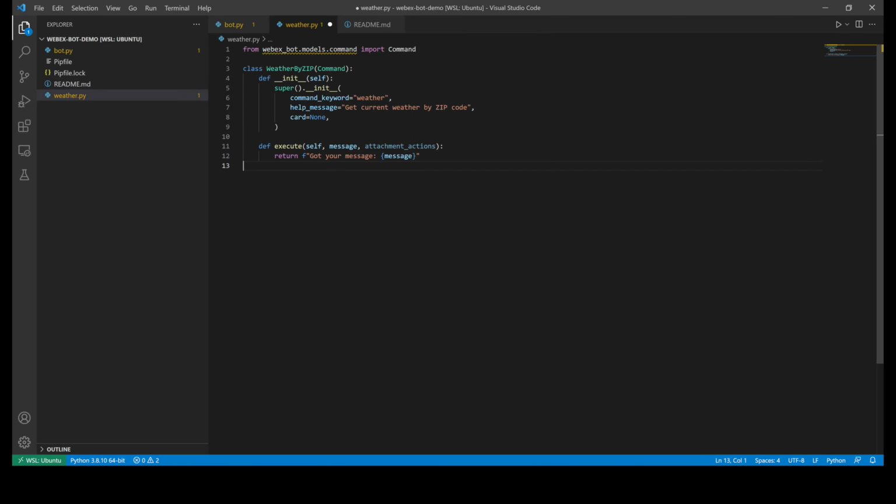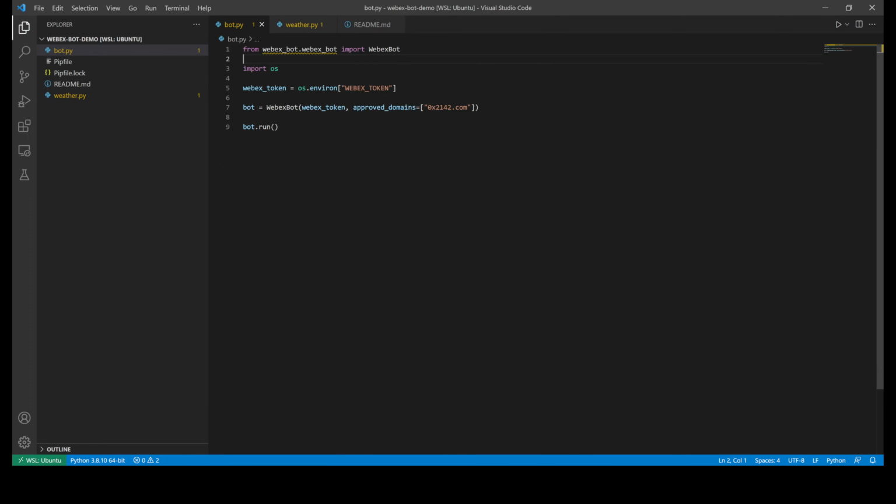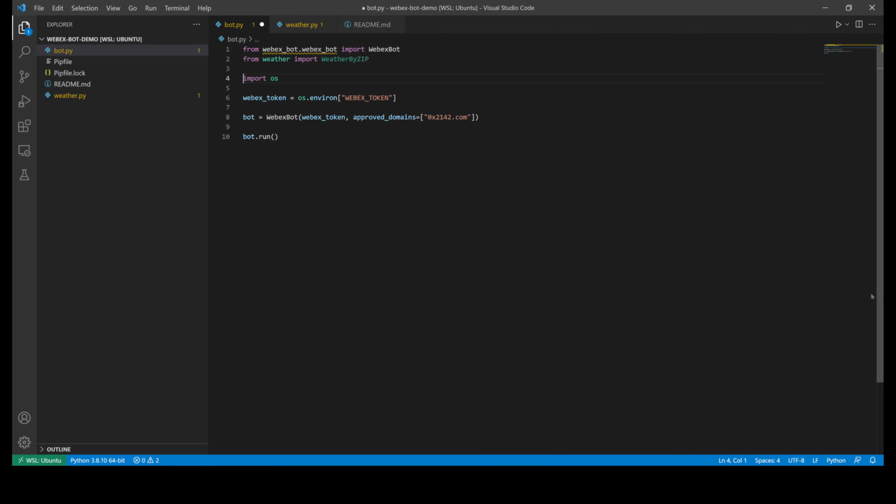And so before we test our command, we will need to go back over to the main bot file, the bot.py. And first thing that we'll need to do is we will need to import our weather command module. And so we'll just do from weather import weather by zip. And then after that, right before our bot.run, we'll go ahead and add in our new command. So we'll do bot.add command and then our weather by zip.